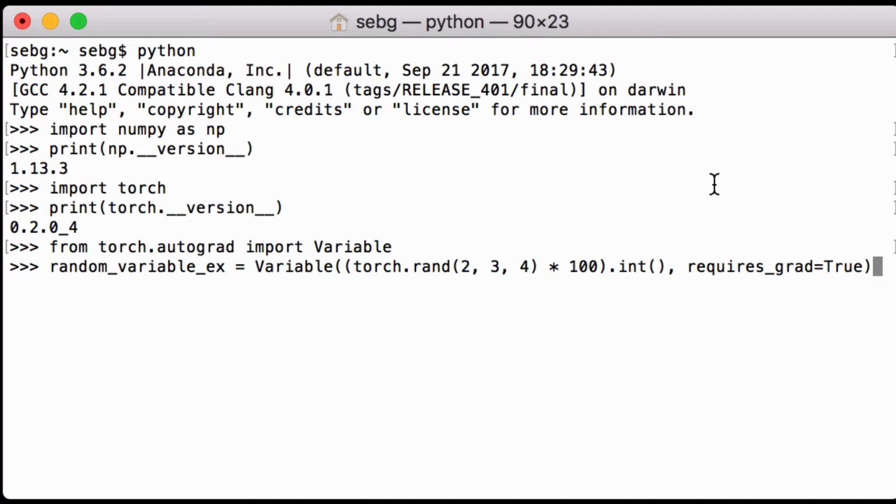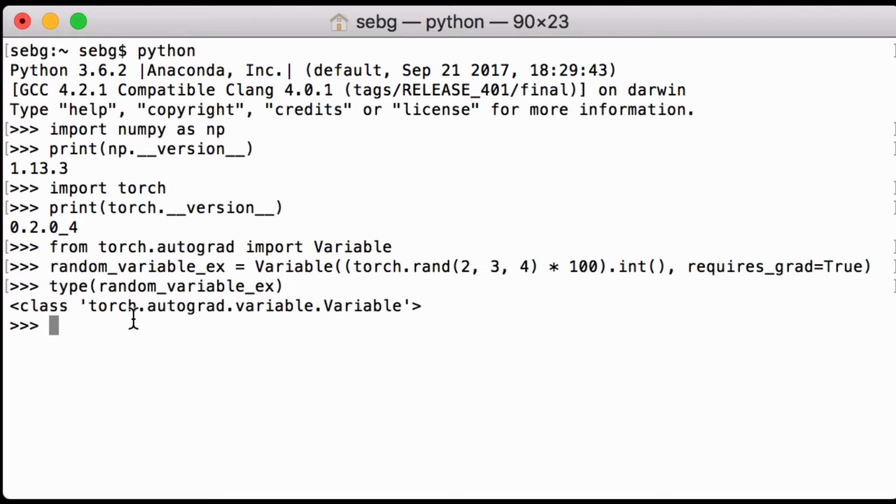For this video, we're going to work with a Python variable named random_variable_x that creates a PyTorch variable which is of size 2x3x4 that's going to be filled with random float32 numbers that are multiplied by 100 and then cast to integers. And then we say requires_grad to true. We can check the type of the random_variable_x, and we see that it is a PyTorch autograd variable.